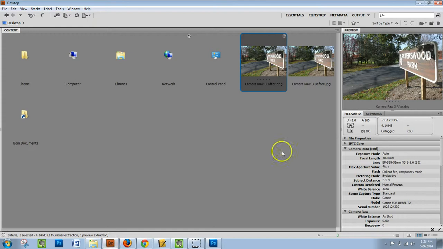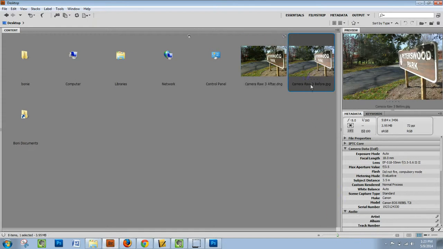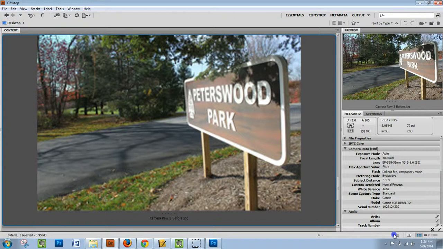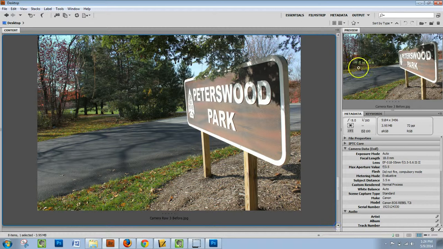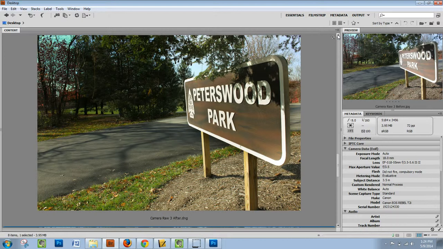bring back up my browse and bridge, and zoom in on my before, so that you can see that before it still is a rather nice image, but after I have it just a little bit warmer. So my before is a little bit cooler, looks almost like the white balance might be a little cool, and I've warmed up my image with the adjustment and split toning.